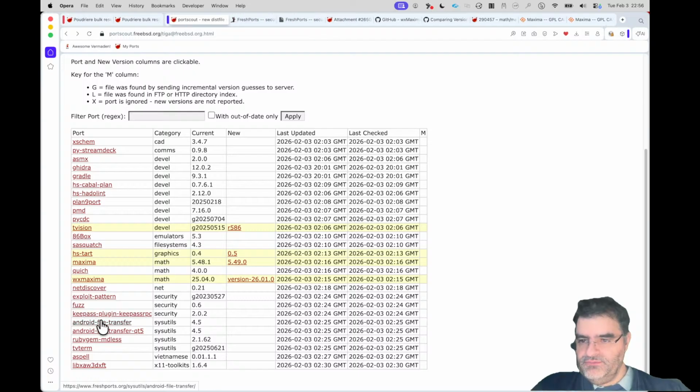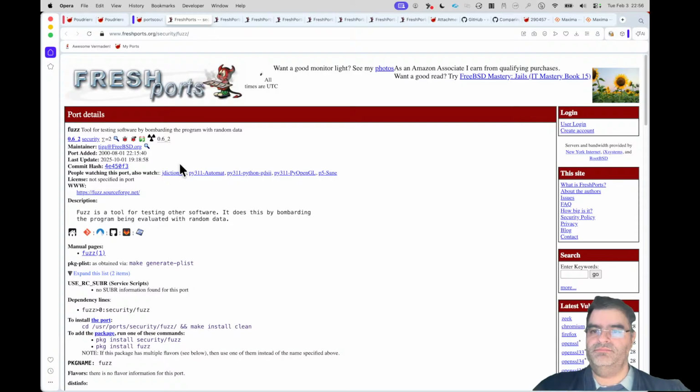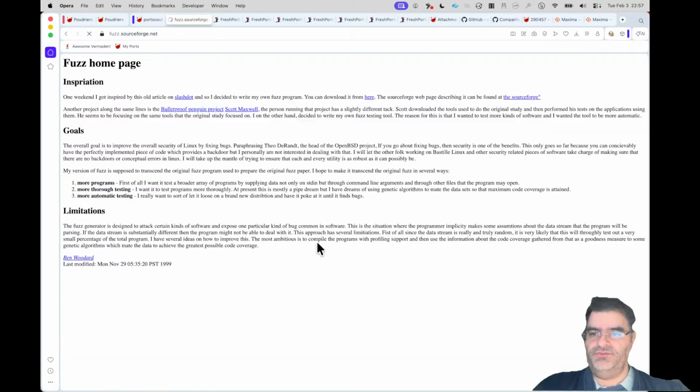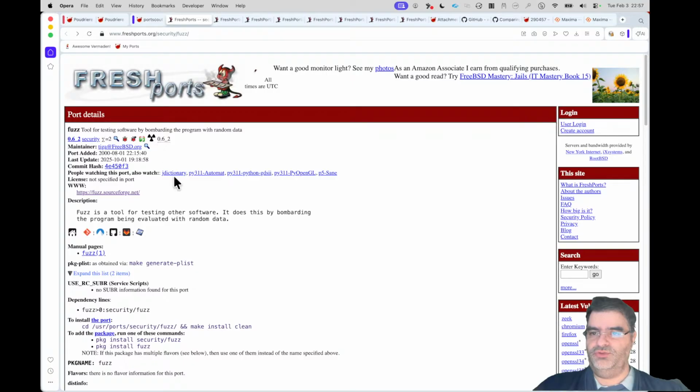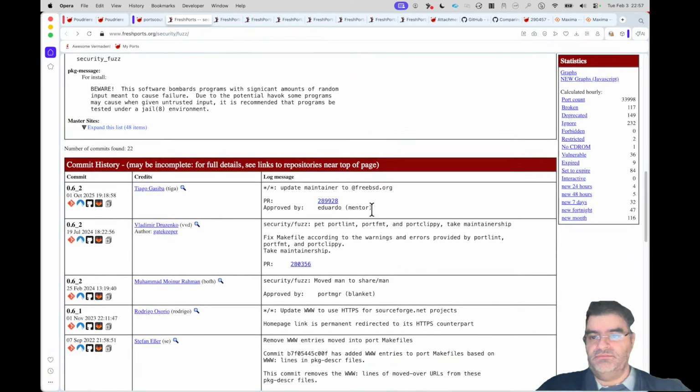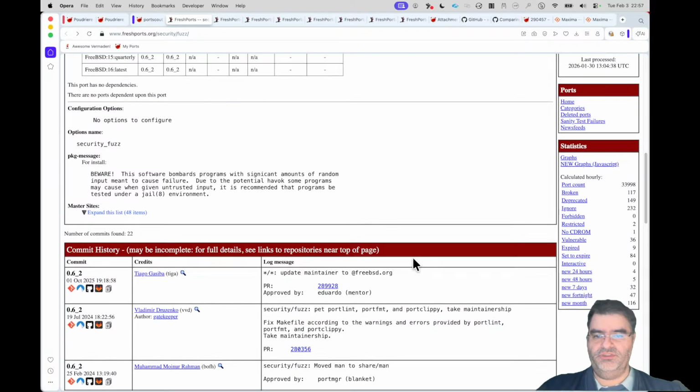Let's go for these things here. So this one, fuzz062. Yeah, okay, I don't know. It's probably a port that should go away, for testing bombardment program with random data. Okay, it's still there. Update maintainer, security, okay, take maintainership, yeah.